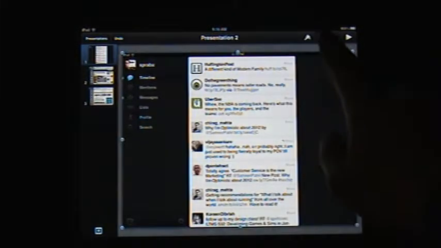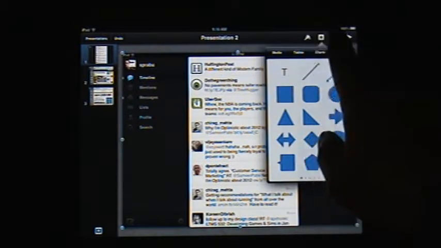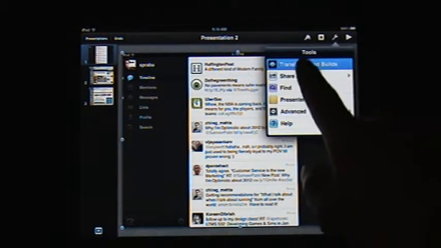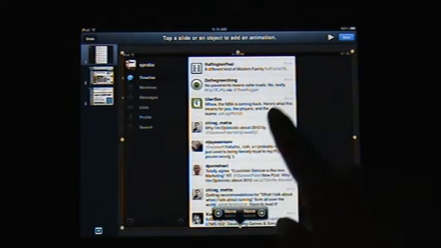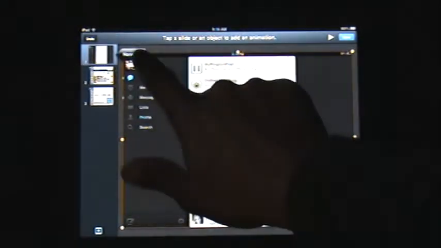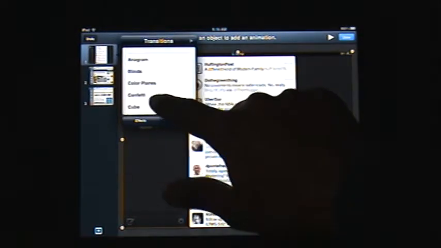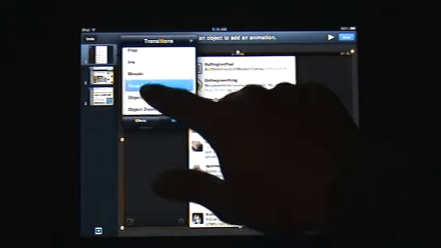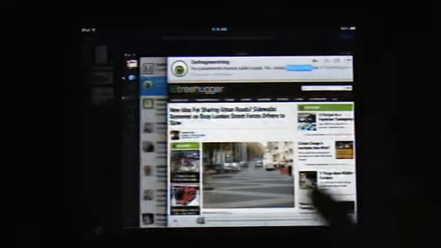So what I'm going to do is also add a transition here by saying slides and transitions, and this particular one, and I want it to move in from the right side, like that.